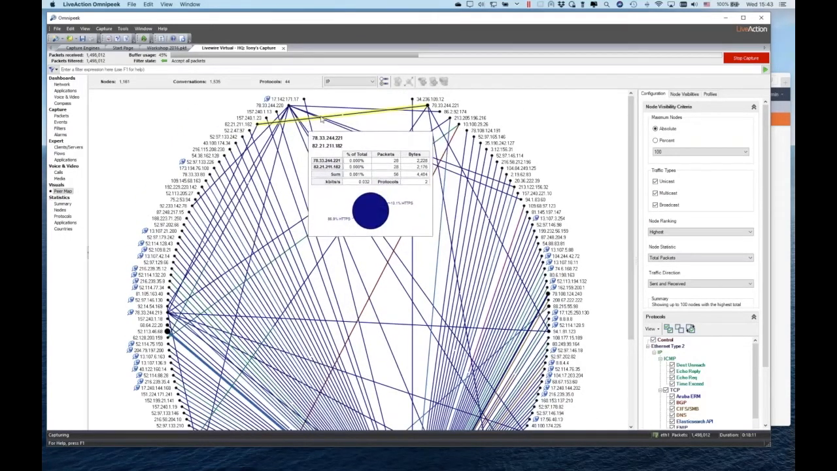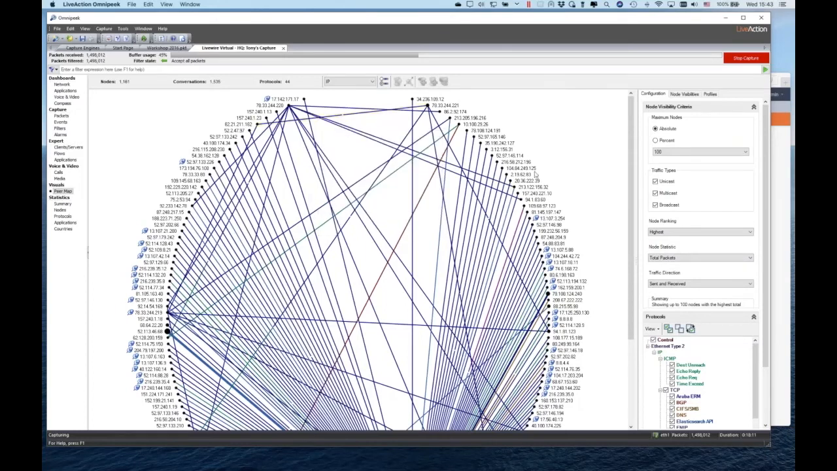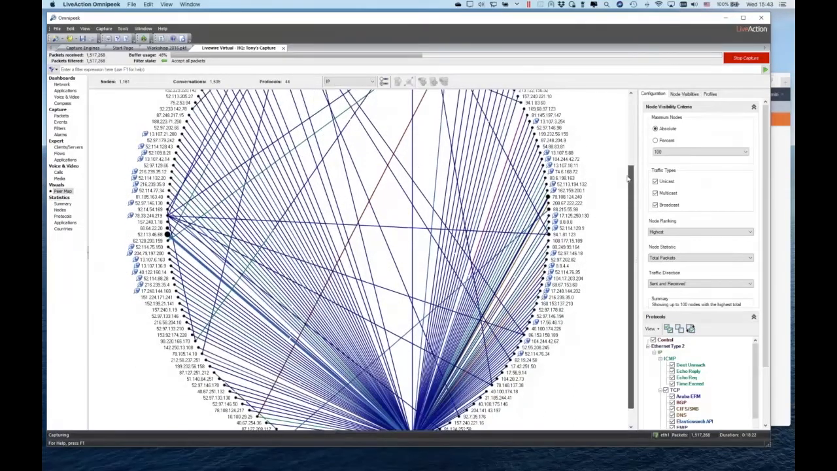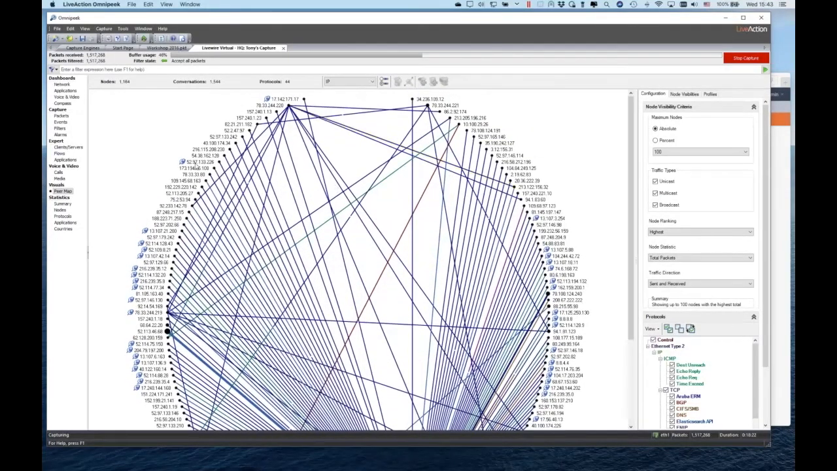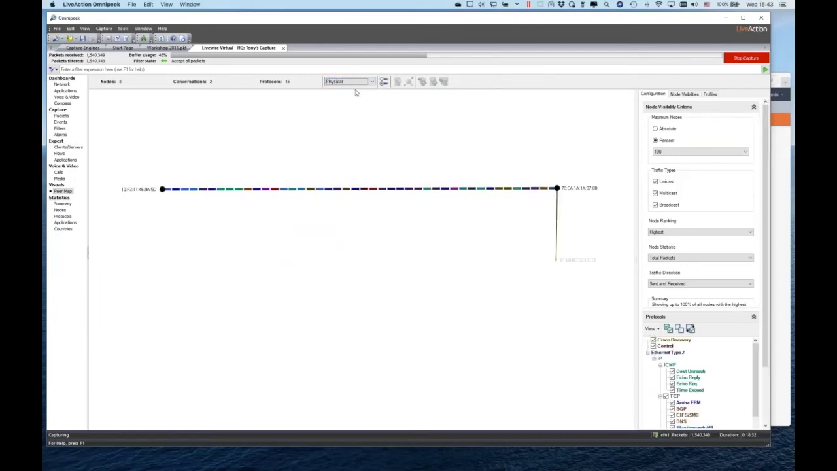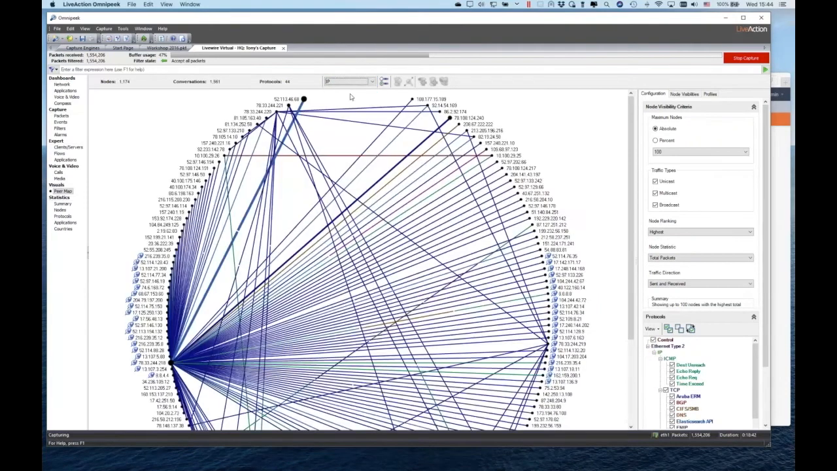When these links are multicolored, like here, there's 2 different colors. I don't know if you can see. That's because there's 2 different protocols in use. Haven't got a good example of that there, but we will see some later. So I can look at this from an IP perspective, from an IPv6 perspective. Oh, there's no IPv6. From a physical perspective, just 2 devices involved in this. So these must be routers. Go back to IP again.